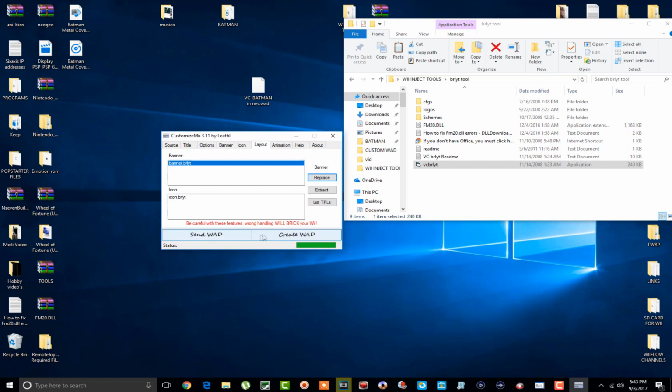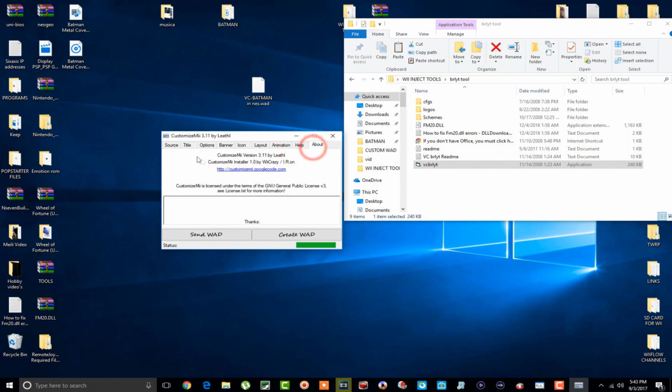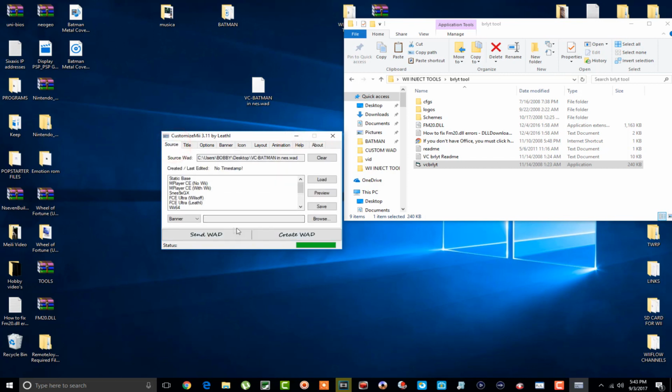And this is why I tell you guys to make sure you have a backup, because if you read this red print here, it says be careful with these features. Wrong handling will brick your Wii. I'm just throwing that out there to you guys, so you make sure you have a backup. All right, so that's it, guys.